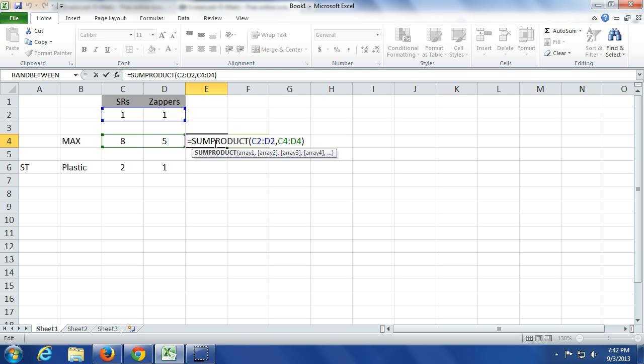Now, instead of putting the $ sign in front of both the C and the 2 and the D and the 2, there's a toggle switch in Excel that we're going to use. I'm going to highlight C2 through D2. I missed the 2 there. Missed it again. Highlight C2 through D2. And the toggle switch is F4. Hit the F4 function key on your device.